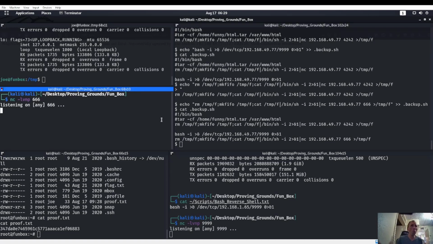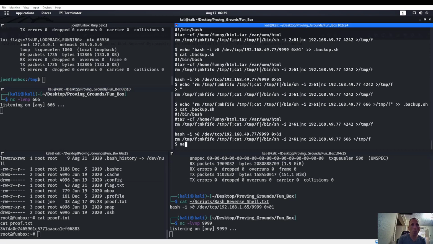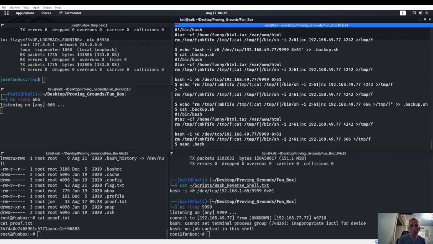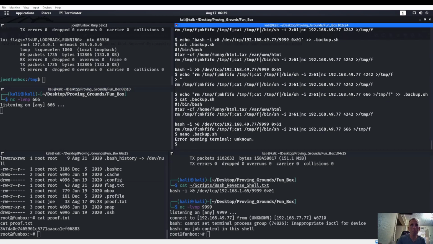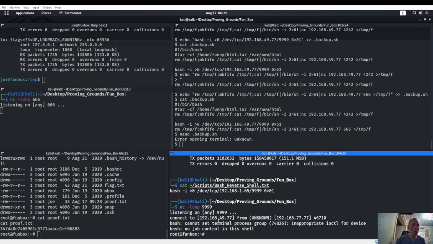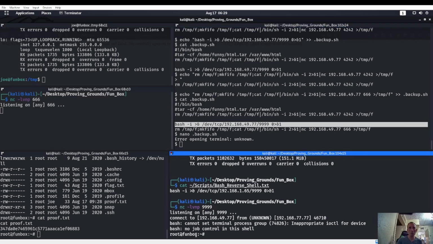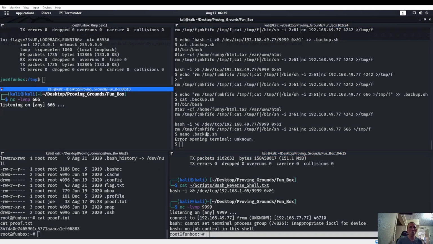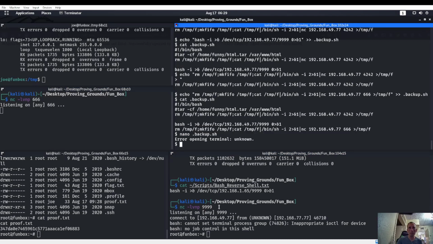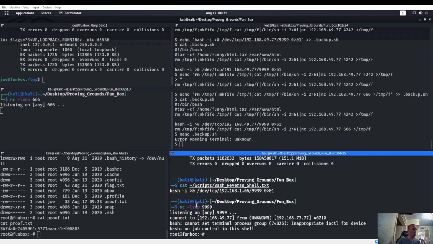Now remember, at the beginning, can we nano in here? Okay, that's okay. Oh, look at that. We're root at Funbox on this guy, right here, on that 9999 with that bash reverse shell. So we got that one. So hopefully we also can get this one now, since this one's open. So now we're root twice.